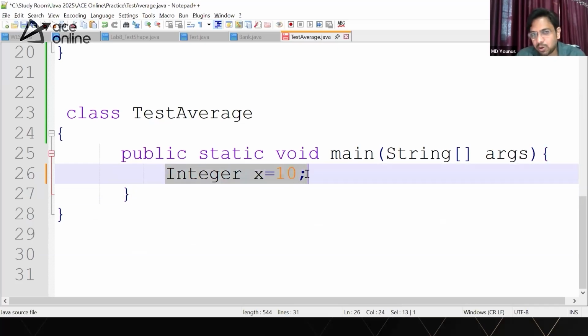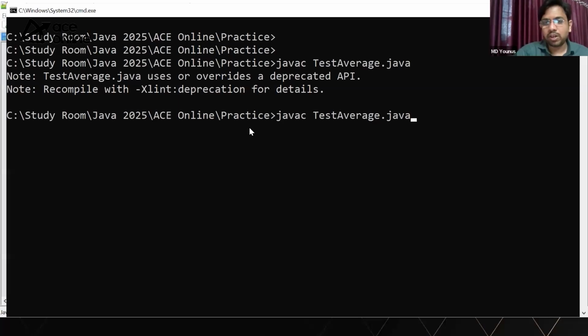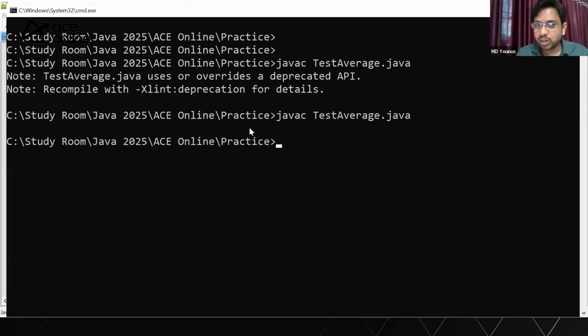So this is basically called auto boxing. Auto boxing means converting the primitive type to object type automatically. So here you are actually creating an object, but Java is automatically taking care of it. This is allowed from Java 5 onwards. Now you will not be getting a warning. Let's compile the code and see whether we are getting a warning or not. We are not getting any warning.